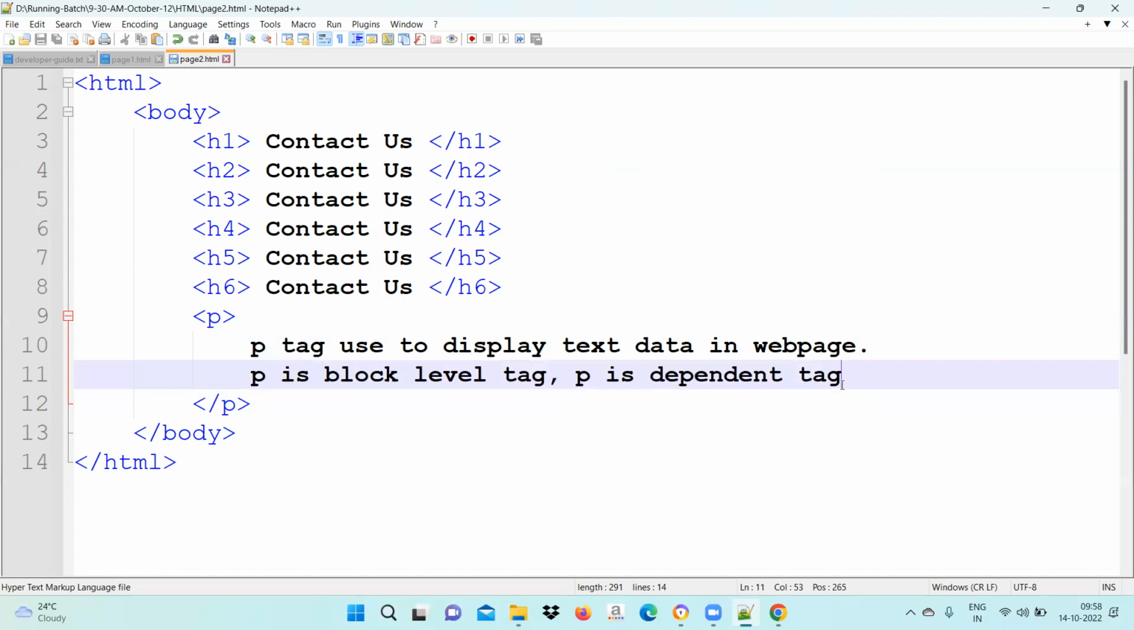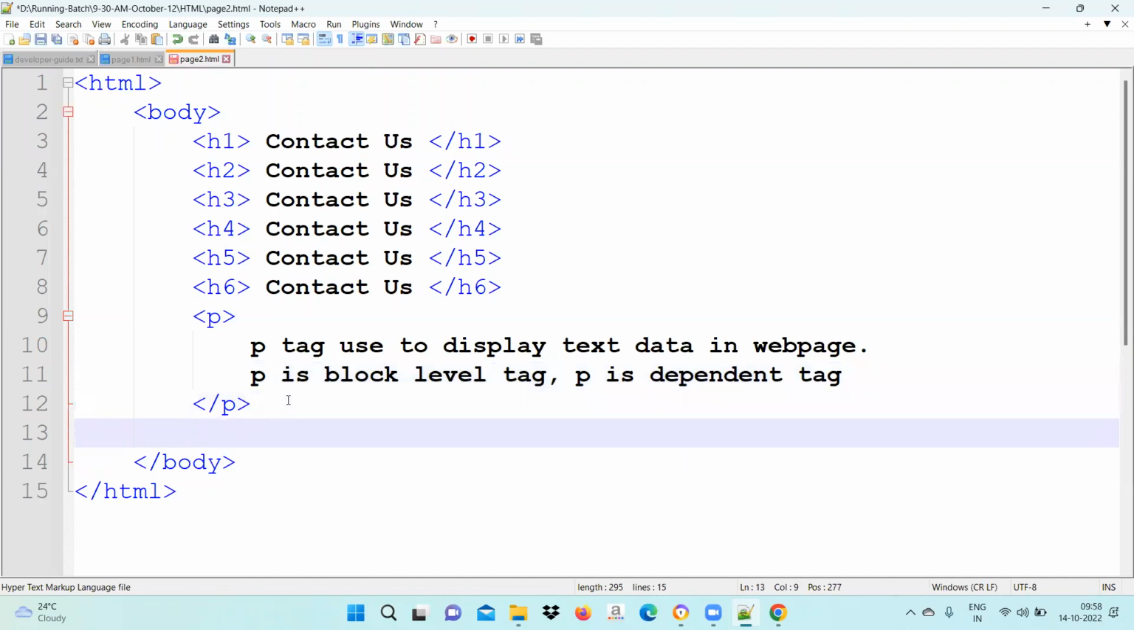P tag is used to display the text data in a web page. P is a block level tag. P is a dependent tag also. Now come down below. Whenever we are going to display multi-line text, we can use the P tag.